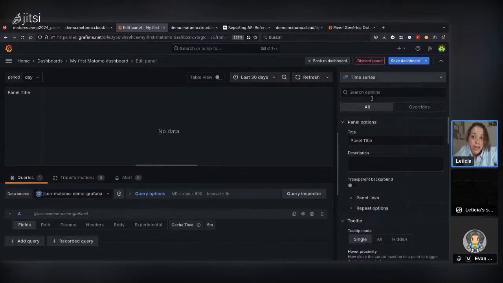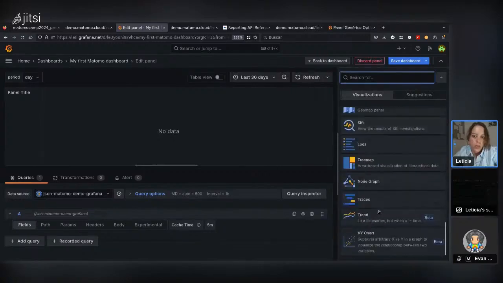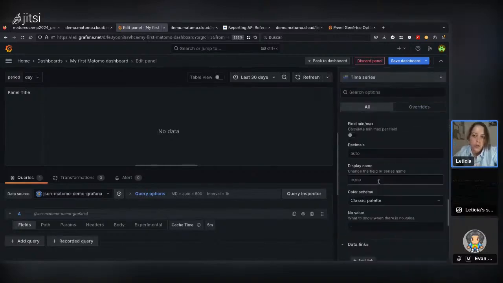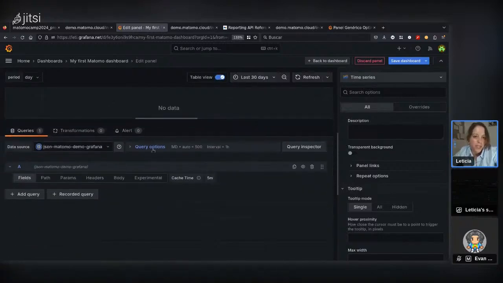Here at the left, we can select the kind of visualization that we want to use. We have a lot of visualizations pre-configured. And here the options of the visualization that we have, in this case, the time series. On this side, we are going to see the data, okay? And here we have the most important thing. Here we are going to configure the query and select the parameters that we want to visualize.